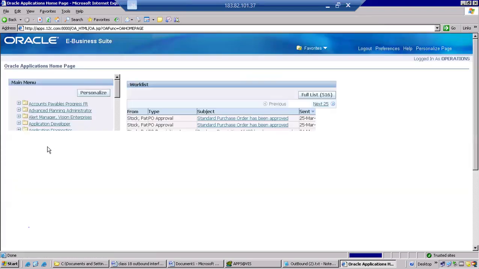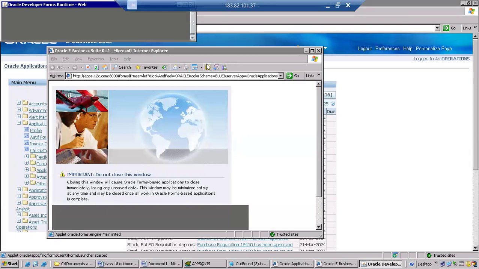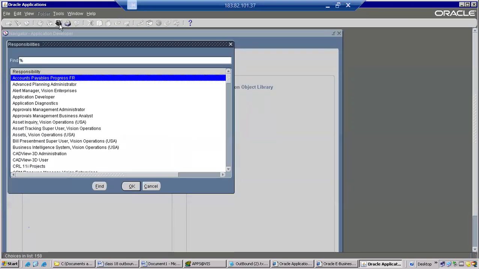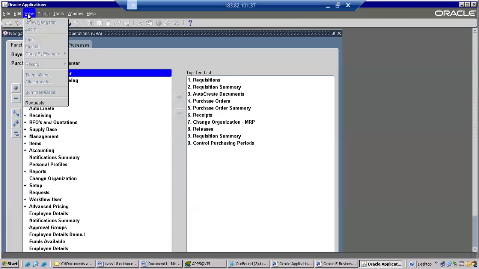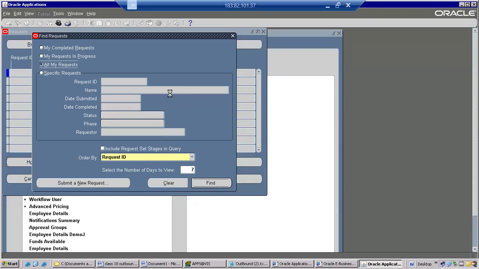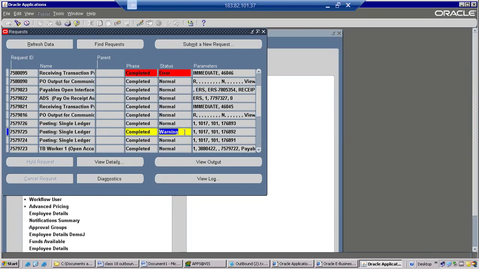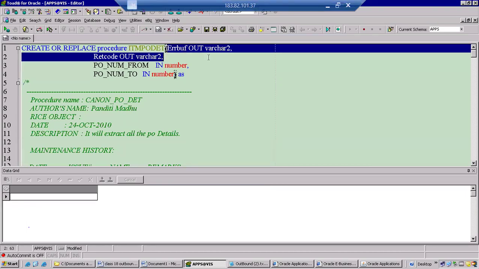Any concurrent program after submission, now you can go to your purchasing responsibility. Here is the place, View Requests. If you look here, the error code is 2 and normal is 0. If there is a yellow warning, that is 1. 0, 1, 2, only three fixed codes. Without this, your program will give an error saying incorrect arguments.